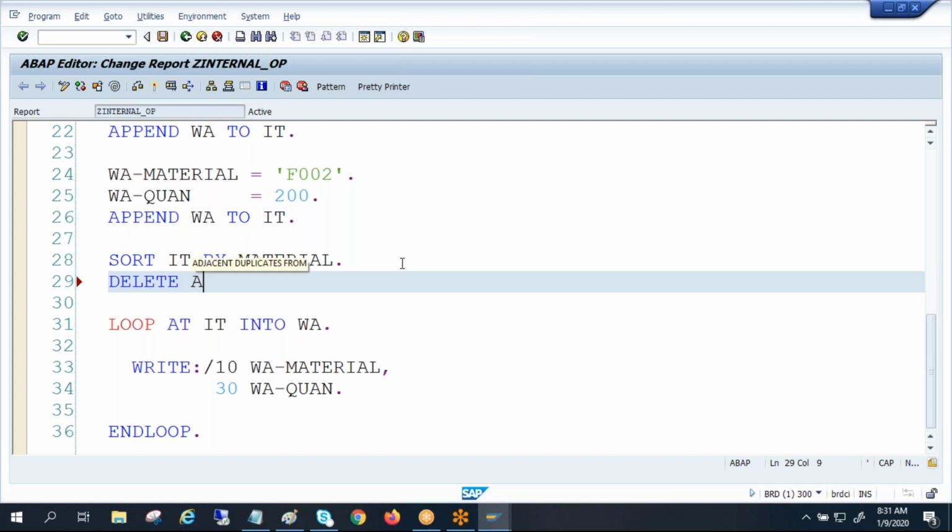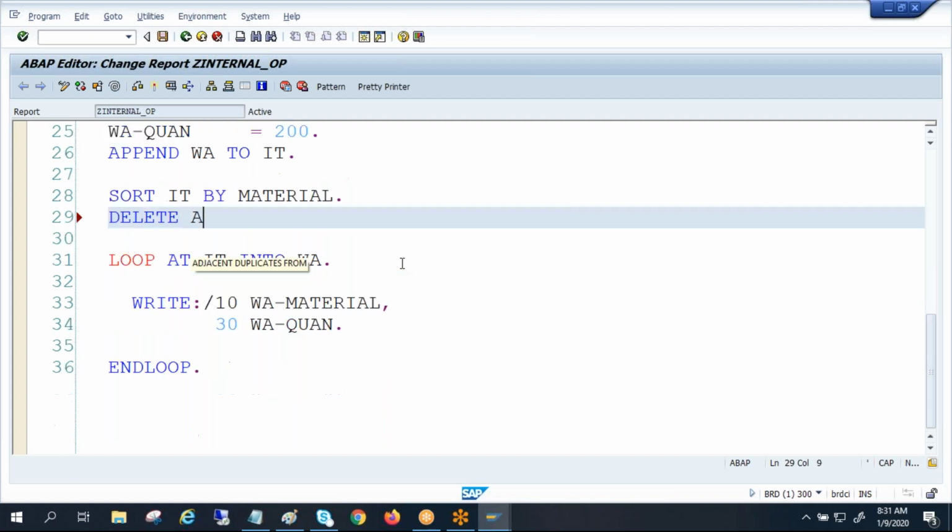Whenever you write delete adjacent, see guys, automatically the code comes in front of it. See, adjacent, tab, space. So no need to type the entire thing, guys. So user friendly. See, the entire code is coming. From where do you want to delete? From the internal table, comparing which field you want to delete by, material number.